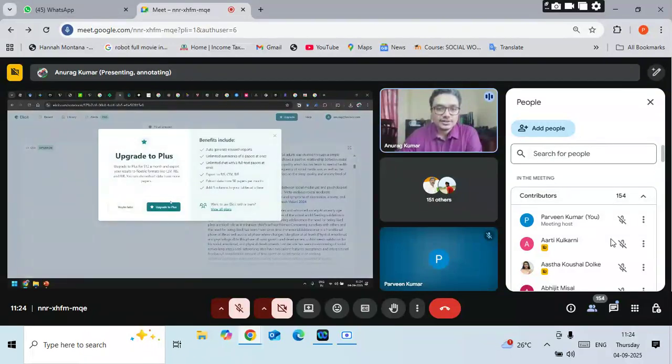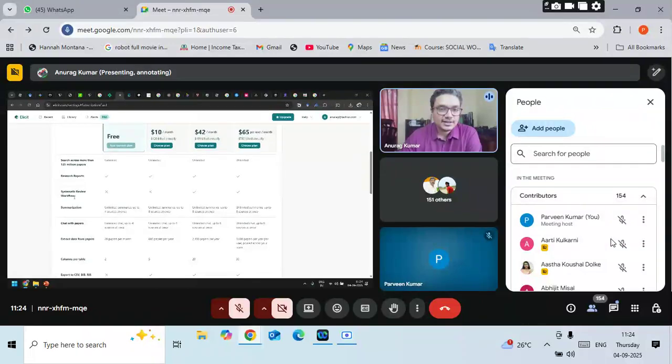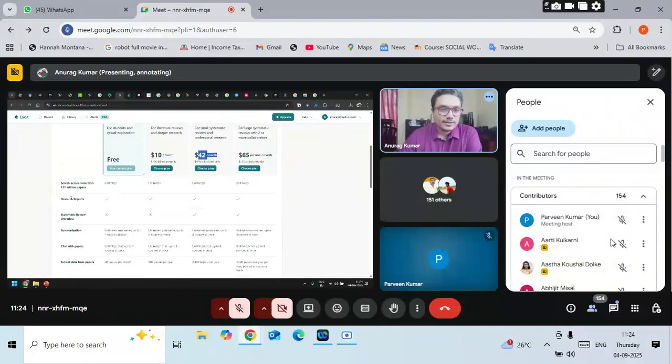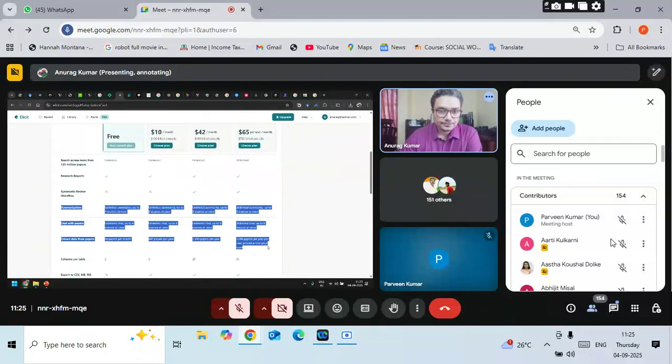So let's talk about how much it costs, right? Plus costs around $12 per month, right? And the limitations are, the systematic review workflow is only available in the $42 one. Research across more than 125 million papers is common for all of them. Research reports we can generate in the free version. This is where the differences come in, right?